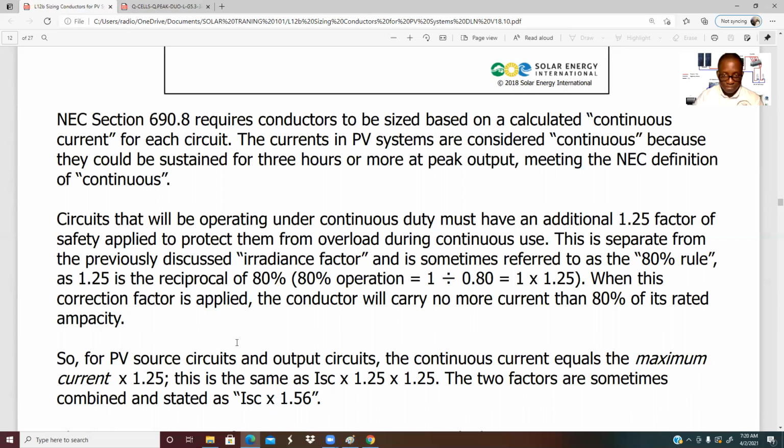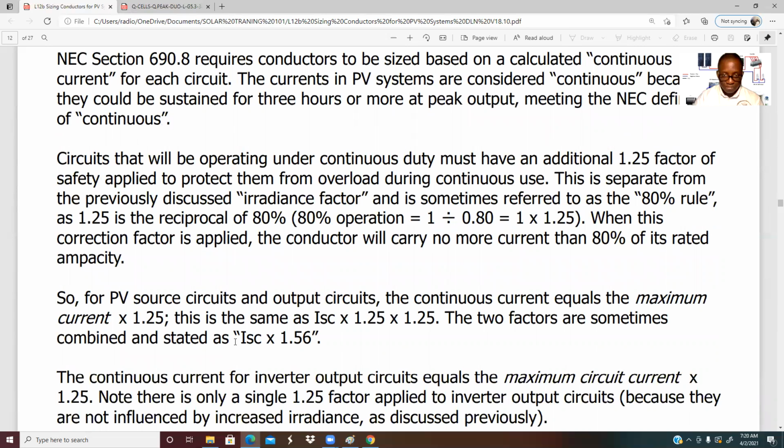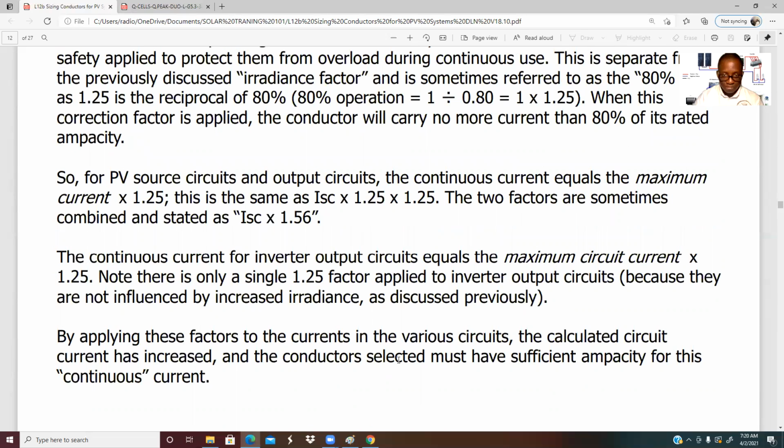So for PV source circuits and output circuits, continuous current equals the maximum current times 1.25. This is the same as the ISC times 1.25 times 1.25. The two factors are sometimes combined and stated as ISC times 1.56. Continuous current for inverter output circuits equals the maximum circuit current times 1.25. So there is only a single 1.25 factor applied to inverter output circuits because they are not influenced by increased irradiance, as discussed previously.